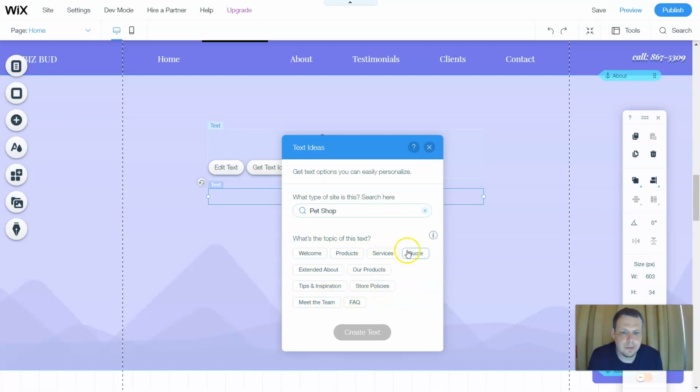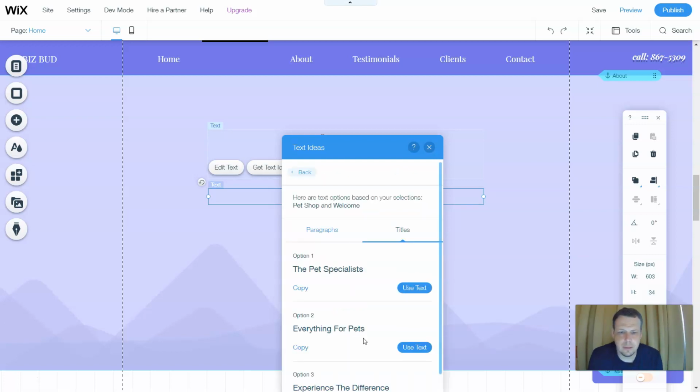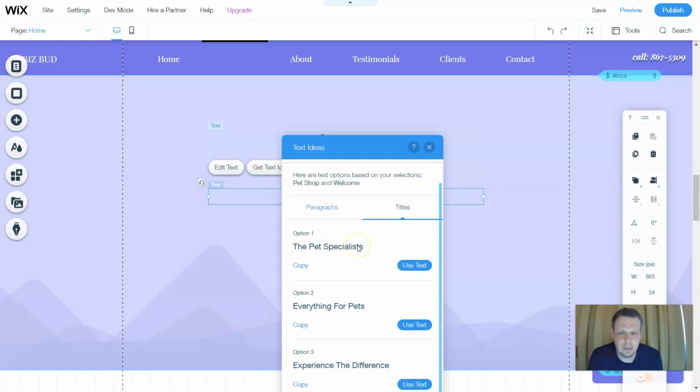Meet the team, you can do a quote. Let's say welcome, since it's about, right? And we're going to click create a text. It's going to load in just a few moments, and it's going to give us some ideas. Option 1, the pet specialist, everything for pets. Use this text.